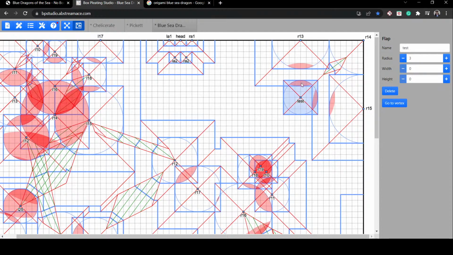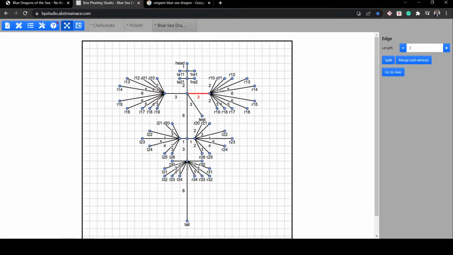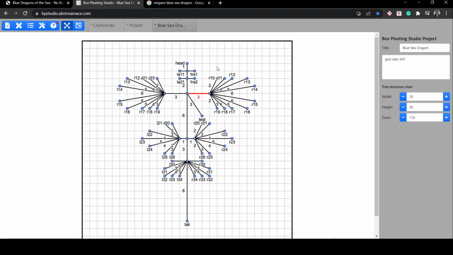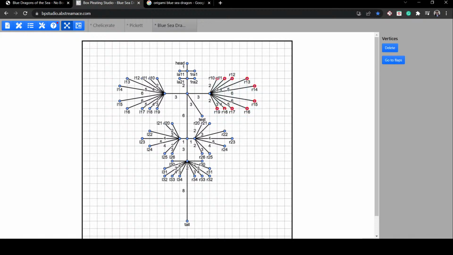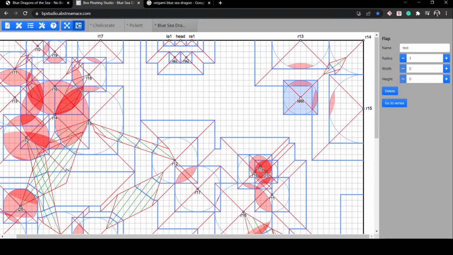Why is it not letting me put this flap here? The reason is that you have this river here, and you specified that these flaps need to be at least 3 units apart from this one. That's why you cannot put this flap here, because it's overlapping not with the flap but with the river. If I put it here, you can see that it's not overlapping with the river.